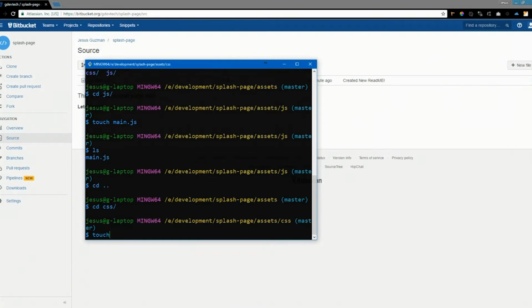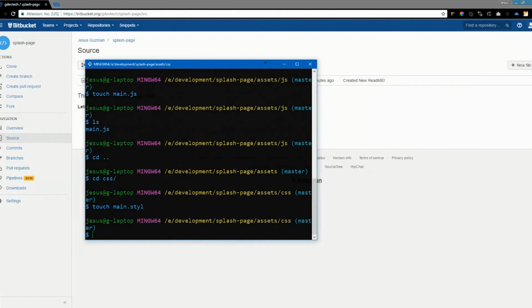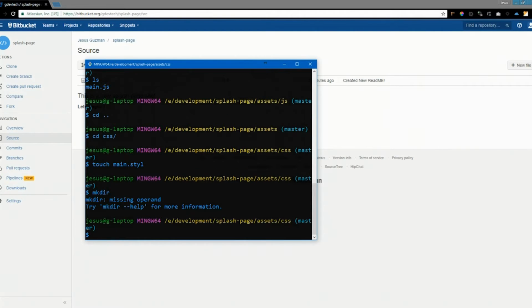So now I'm in my assets directory, and I'm going to cd back into my CSS directory, and within that CSS directory I'll just go ahead and create a new file called main.style. And again, to create a new file, it's touch and then the file name. So now that I have done that, I'll go ahead and create a new directory.